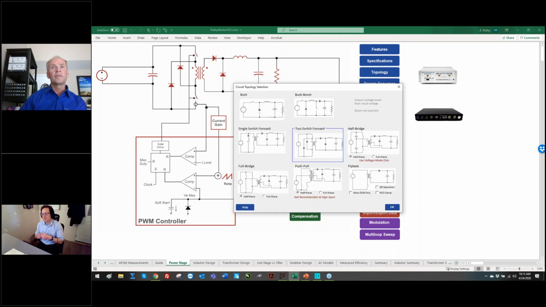And then we have the choice of topologies that are in the program. We've got the buck, boost (that can't work for this application), single switch forward, two switch, half bridge, full bridge, push pull, and flyback. So Ray, if I could ask a question here, why did you choose these particular topologies, and how do you feel that they cover the market with regards to used converters?